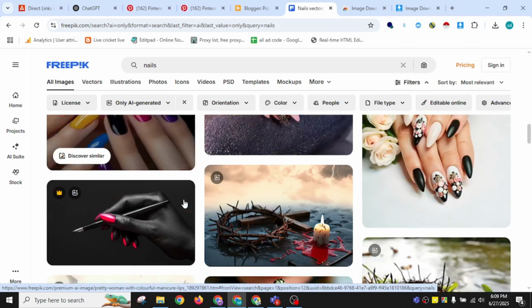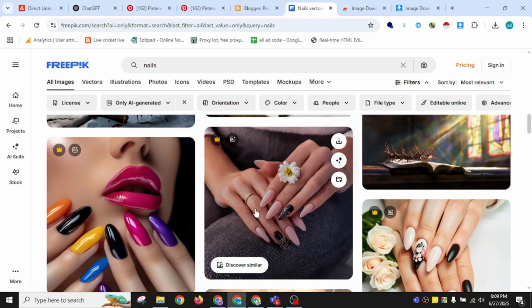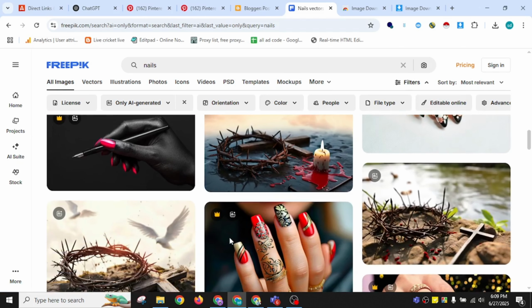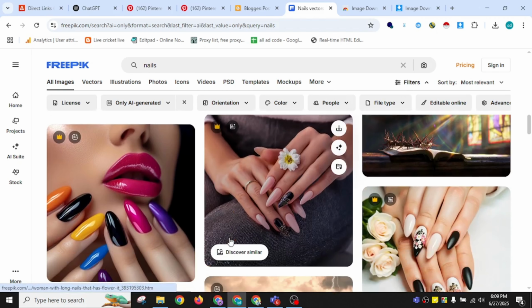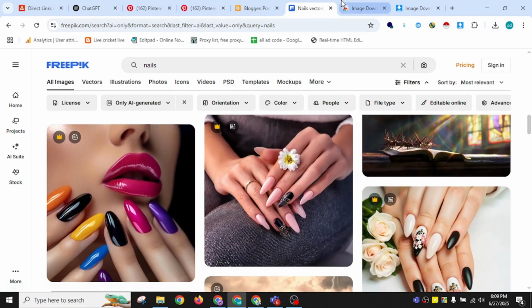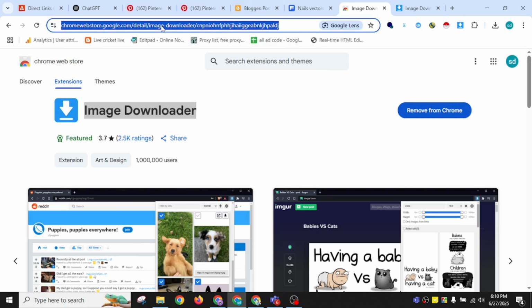It is very easy. You need just a single extension. By using this extension, you can download those images in one click. So I am going to show you the extension. So see, all are high quality. So for that, download the image downloader extension. I will share the link if you don't find this. Okay, this link I will share with you.